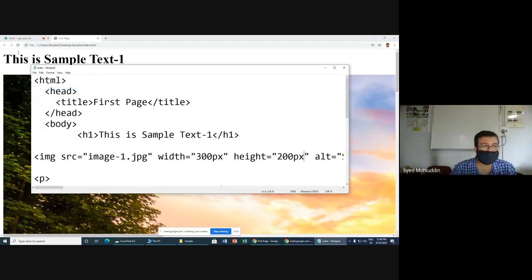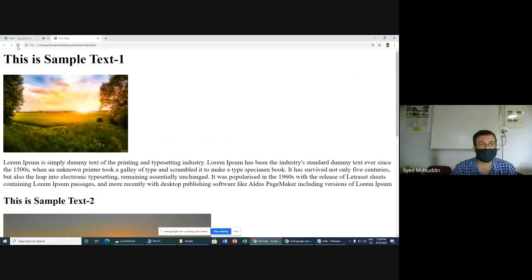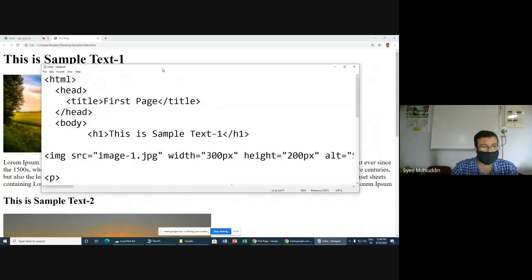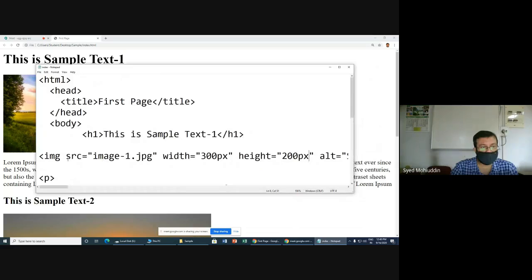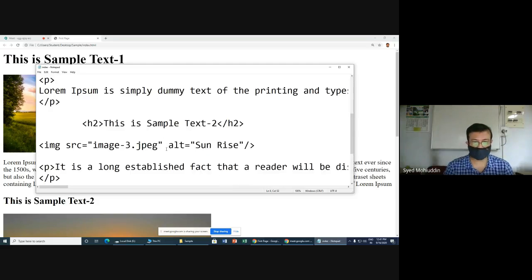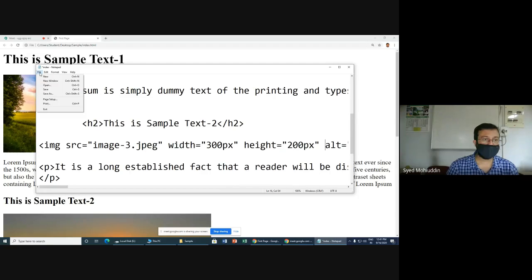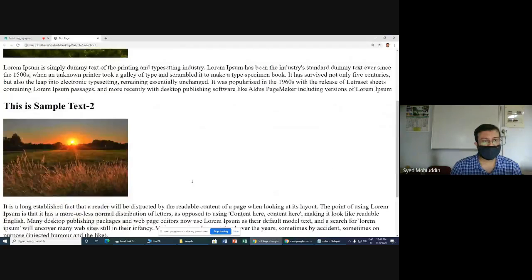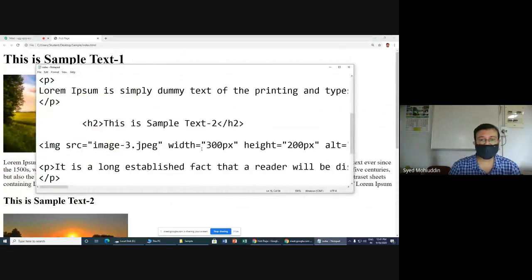Let me save this and I'll refresh. So the same image is now, remember that original image will remain of the same size, but the image which gets displayed using this tag will be of 300 and 200 pixels. The same way we can also change the attribute for this image also. Let's make it the same, so that you can have images of uniform size throughout your web page. So this is one thing.